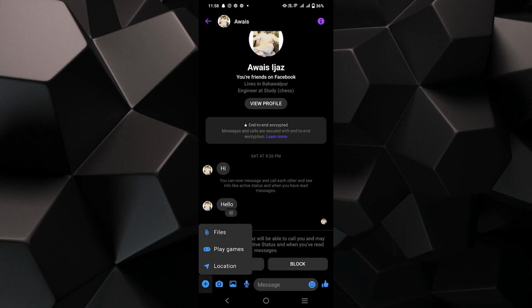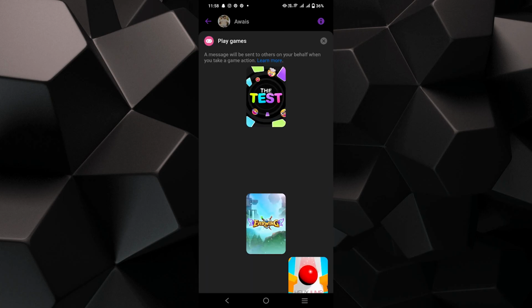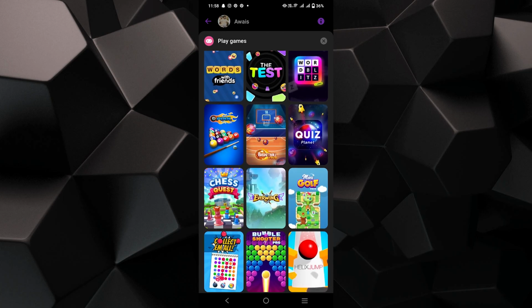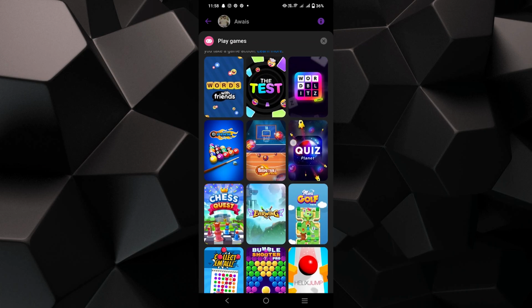Here, you have to tap on the plus icon and it will provide you with three different options. After that, tap on Play Games and you will see various games here.